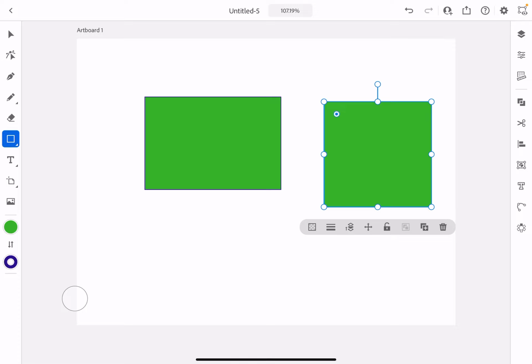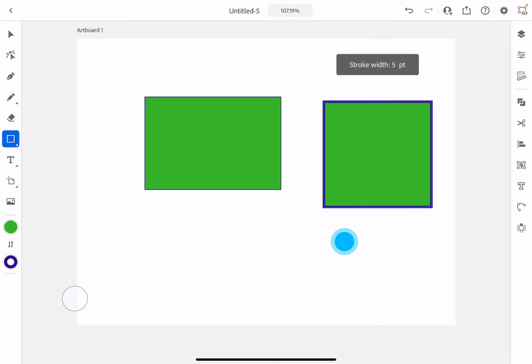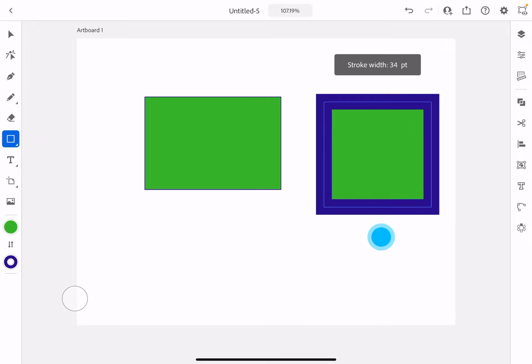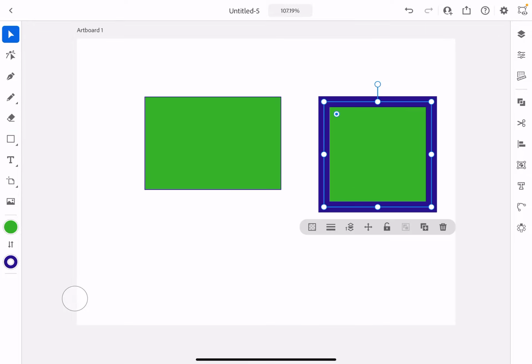For the outline stroke, you'll see that in the bottom here below the actual selected object, there are options. This one right here allows me to adjust the stroke width. So I can click on that and then just glide left and right and decide how fat or how skinny I want my outline stroke to be.